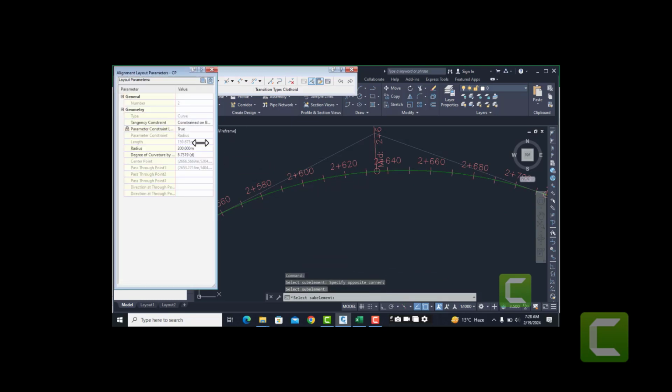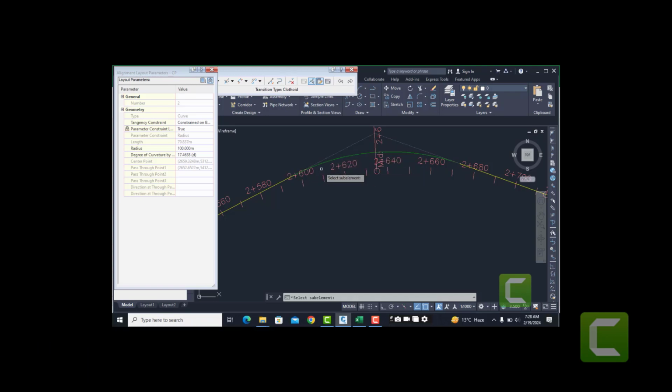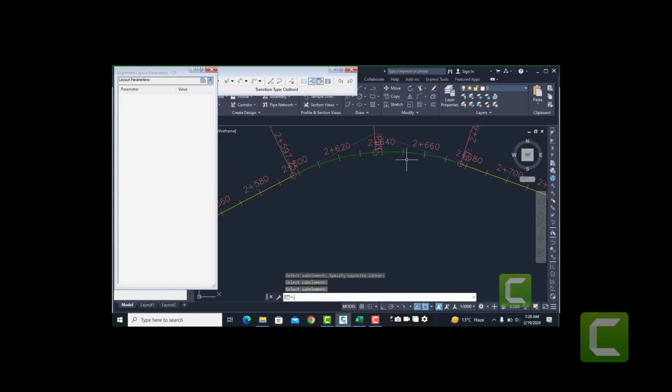Here you got the curve data. If you want to change a radius, you can change it here. For example, I give 100 meter. You can see that our radius has been changed. Now if you press enter, the labels automatically change also.